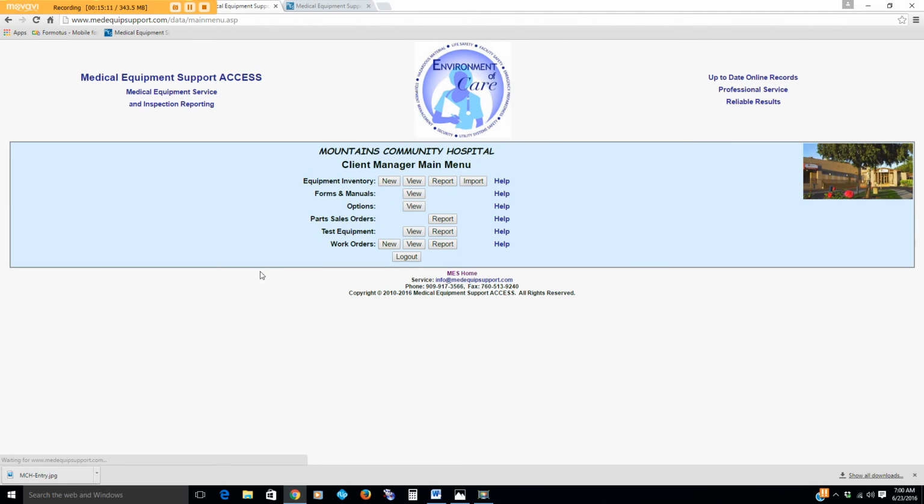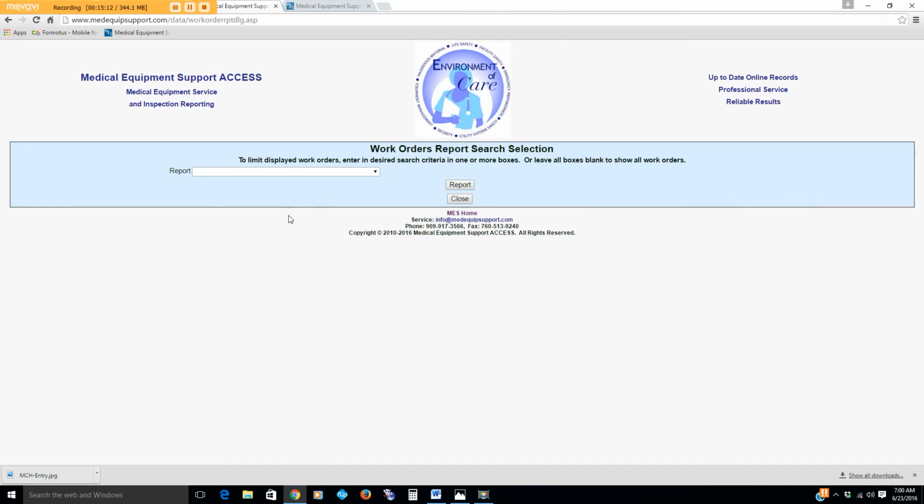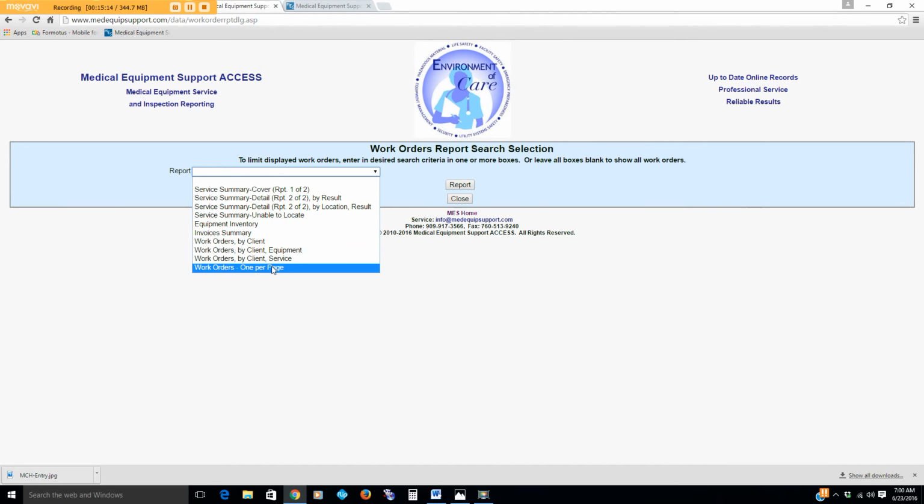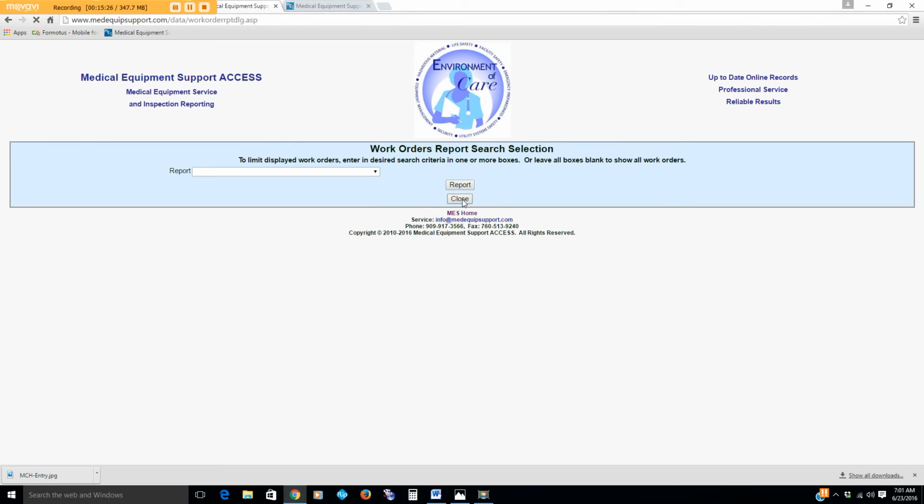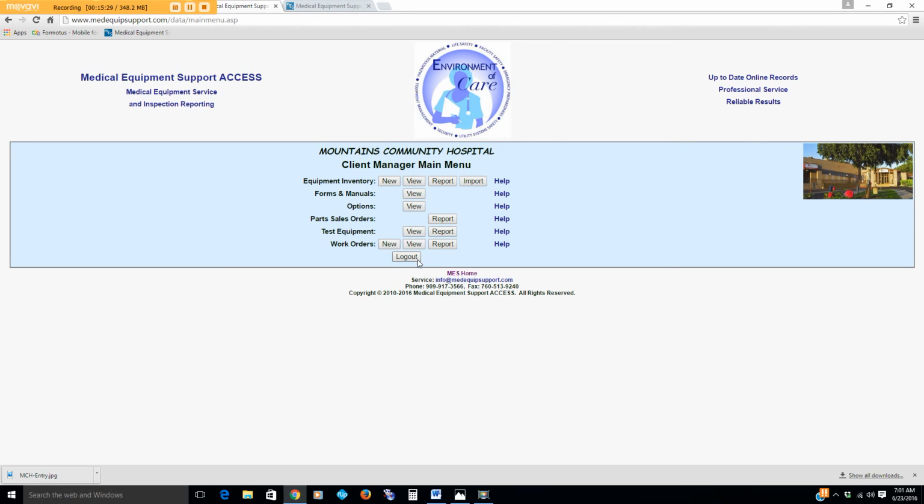We'll close it out. And there are other reports, but we won't go into them on the issue of time. You can print out individual reports one page at a time. You can do it by the service, by the equipment, by the client, if you have more than one client or more than one department. That brings us back to the logout screen. That is the tutorial for the equipment access support.